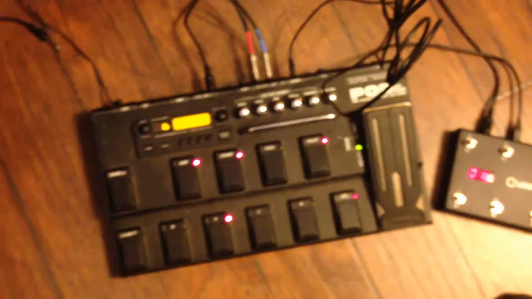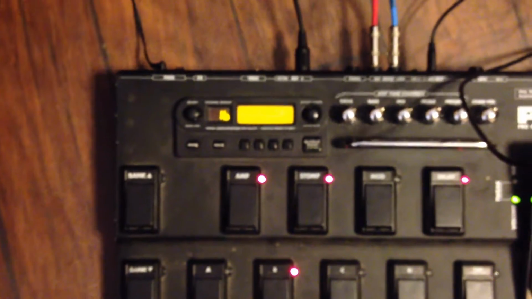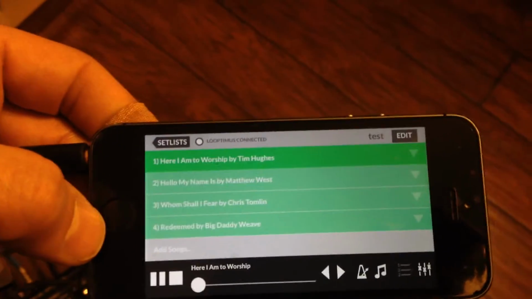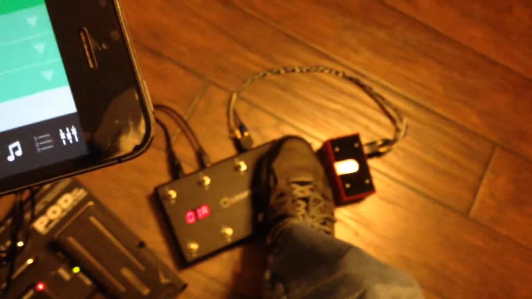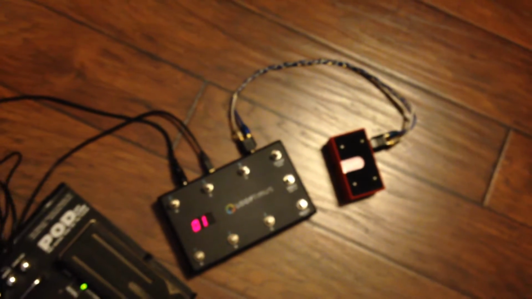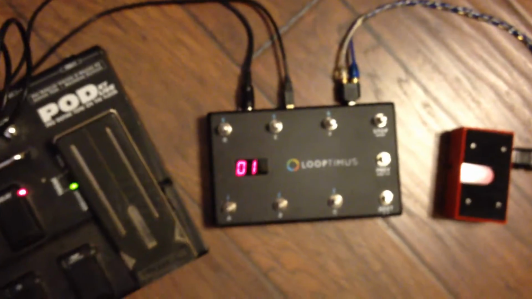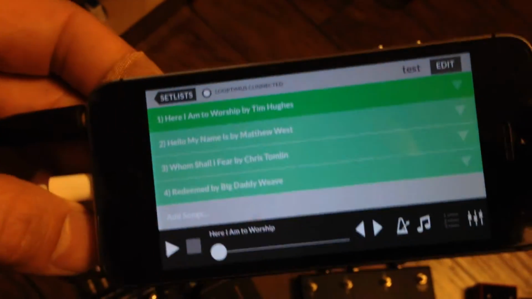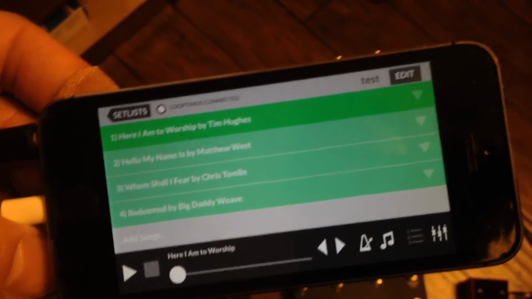So notice that the pod is on patch 1B. Here if I hit track 1, just pushed 1 on the Looptimus pedal, the pod's still on 1B. If I hit stop on the Looptimus, it'll stop the track. So in default mode, the Looptimus is sending MIDI note commands, and it sends them out of both the MIDI cable and the USB simultaneously. The pod's ignoring it, and Prime is picking up those note commands and kicking off the tracks.